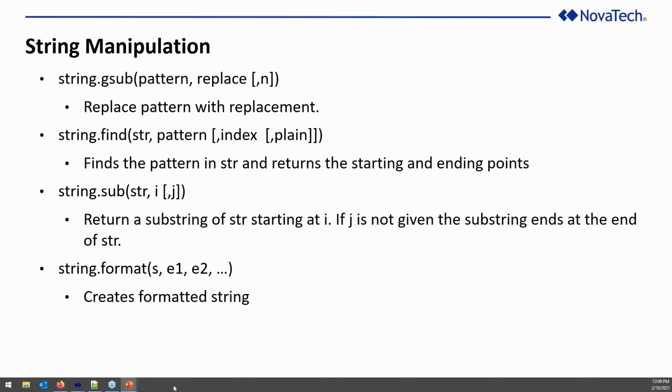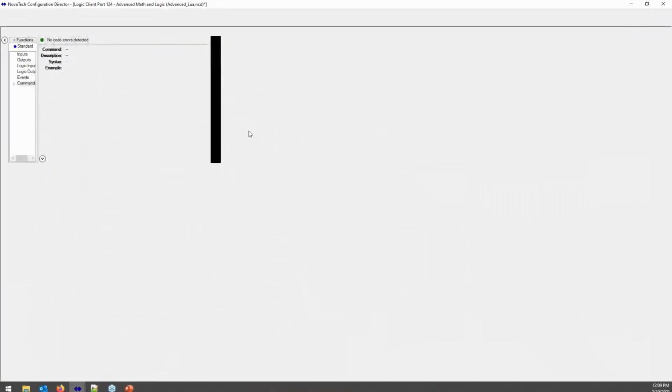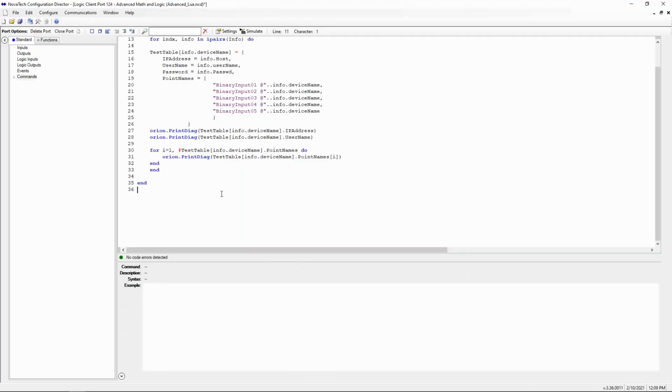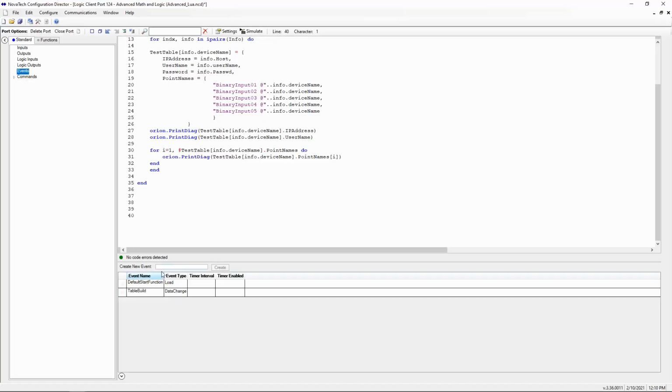So let me jump back into NCD. All right. So I'm just going to keep everything here and just move on. So what I want to do first is a string gsub. So let's go and create an event real quick. We'll call this one, that's a good name for it, I think. Created it, there it is.